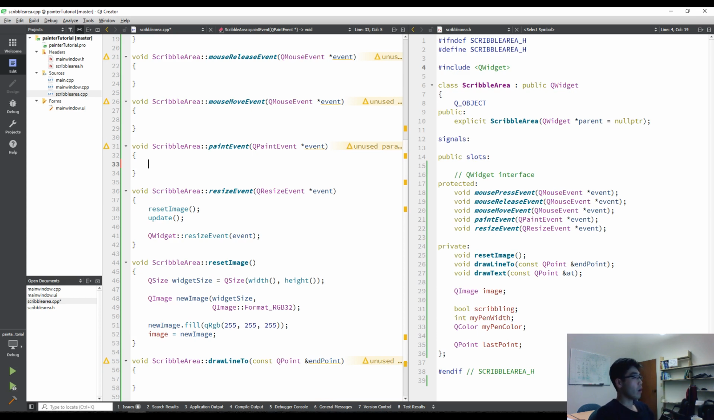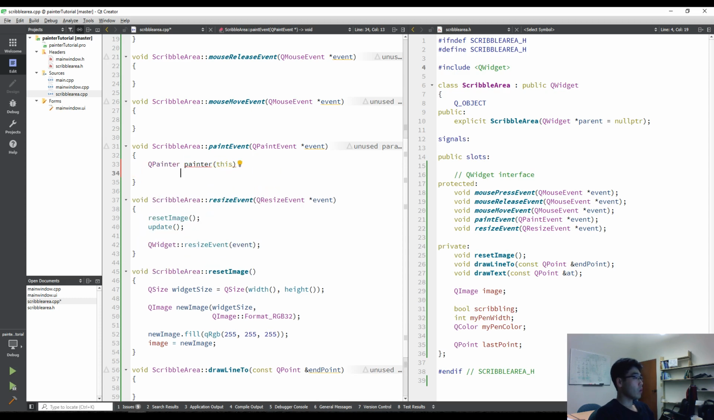And then what you're supposed to do here is QPainter painter, this. So you are defining a painter, which is a kind of object. So you are supposed to define a painter object.